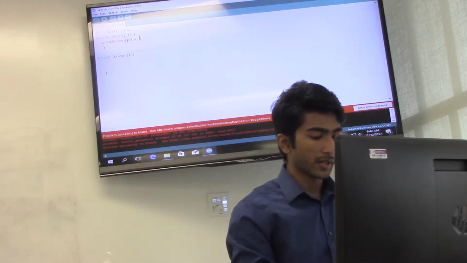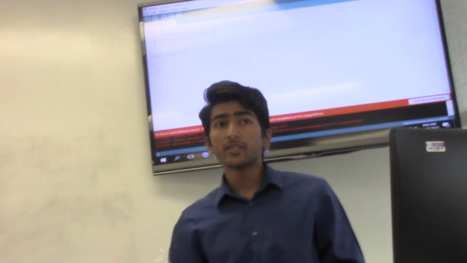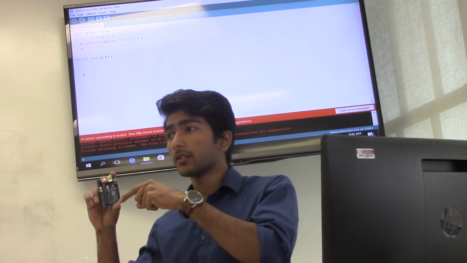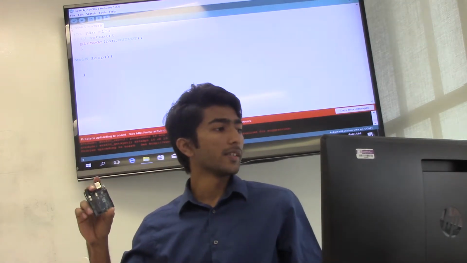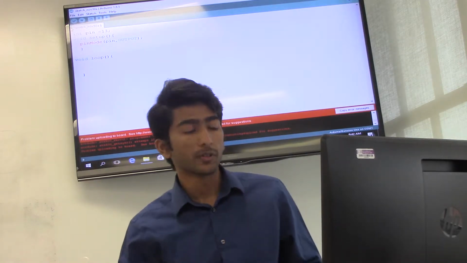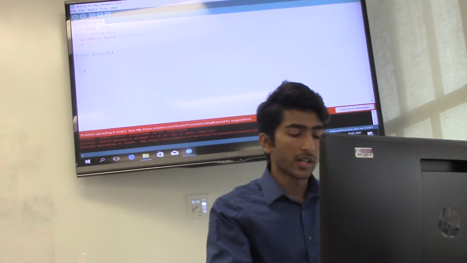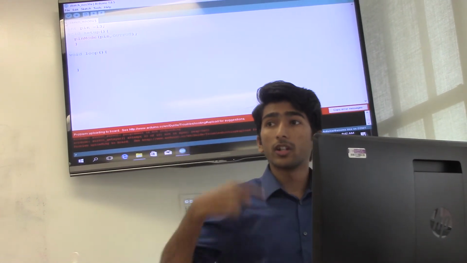Pin mode, pin output. So the reason why we need to do this is these digital pins can either read the data or write the data. So in this case, I'm trying to write the data. That's why I set the pin mode to output. So that's just our initial setup. And now we are in the void loop, which will be executing continuously.